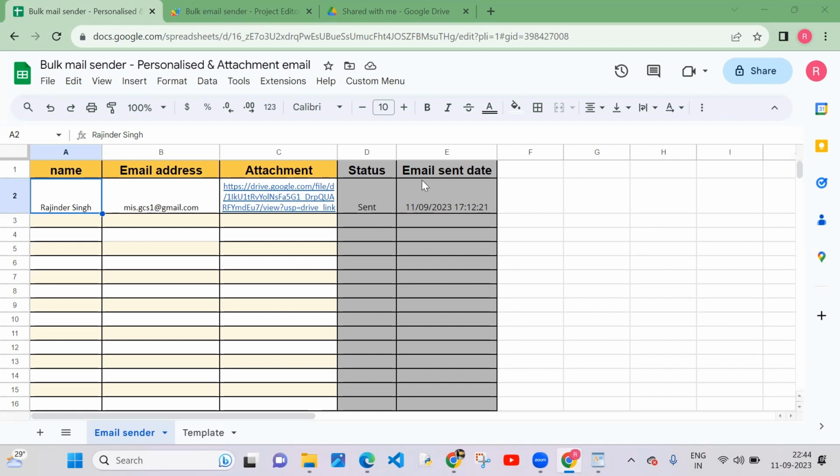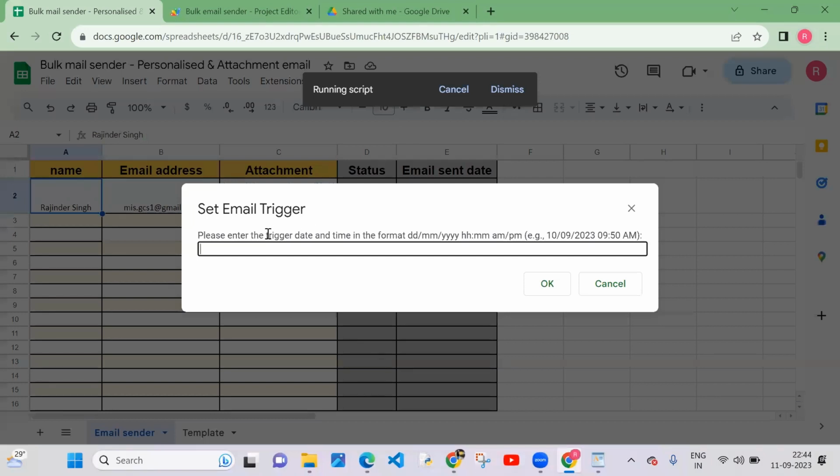Go to the custom menu, click on set trigger. A dialog box will pop up to input the date and time. Let's set it up in this format.